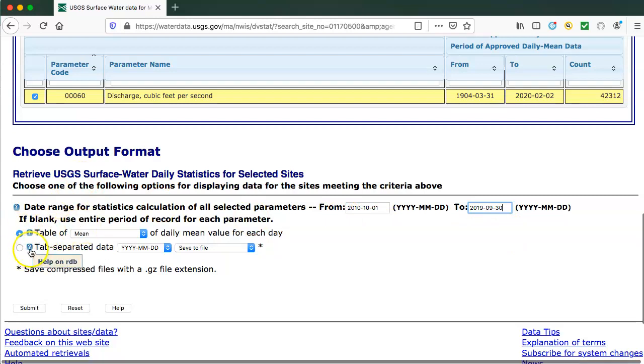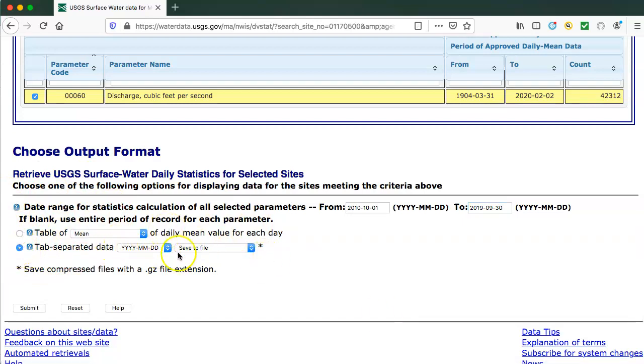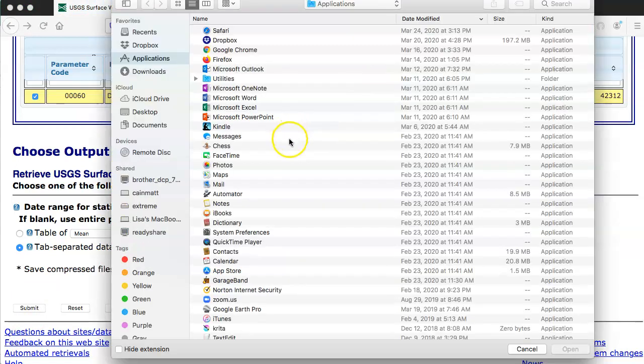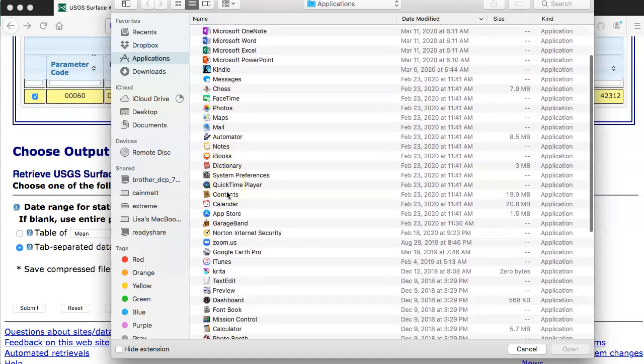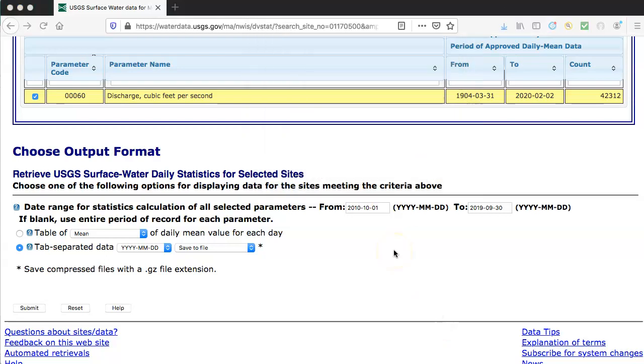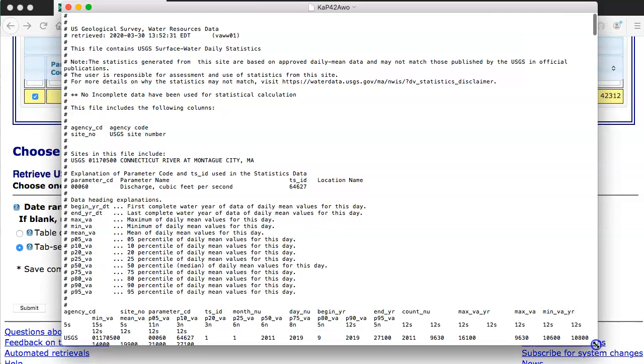And we want to make sure we're going to export this data as tab separated data. And then we're going to save it to file, and we are going to hit submit. All right, and I'm going to open this with a text viewer. And so let me just find my text viewer. There we go, text edit. So now you can see all the data.